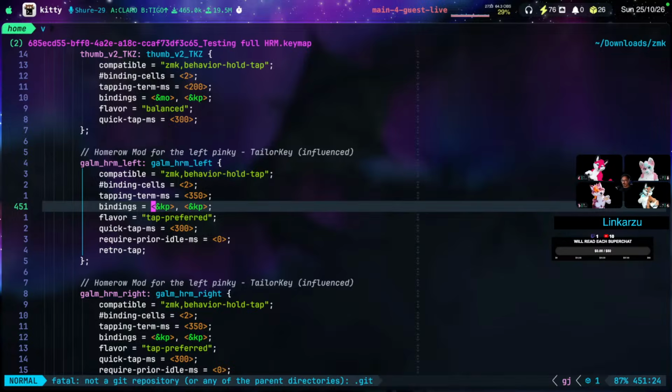Okay. So according to ChatGPT, this behavior expects two arguments and both will be key press actions. The two ampersand KP are placeholders, not actual keys. So this tells ZMK that when this behavior is used, it should receive a hold binding and a tap binding. Okay, so these are placeholders then. This two, and it's a hold and a tap. Okay.